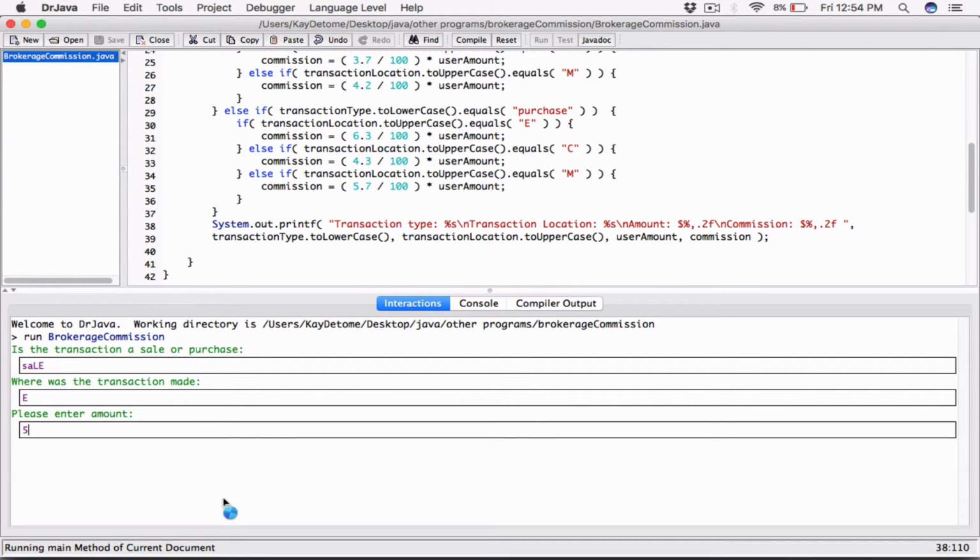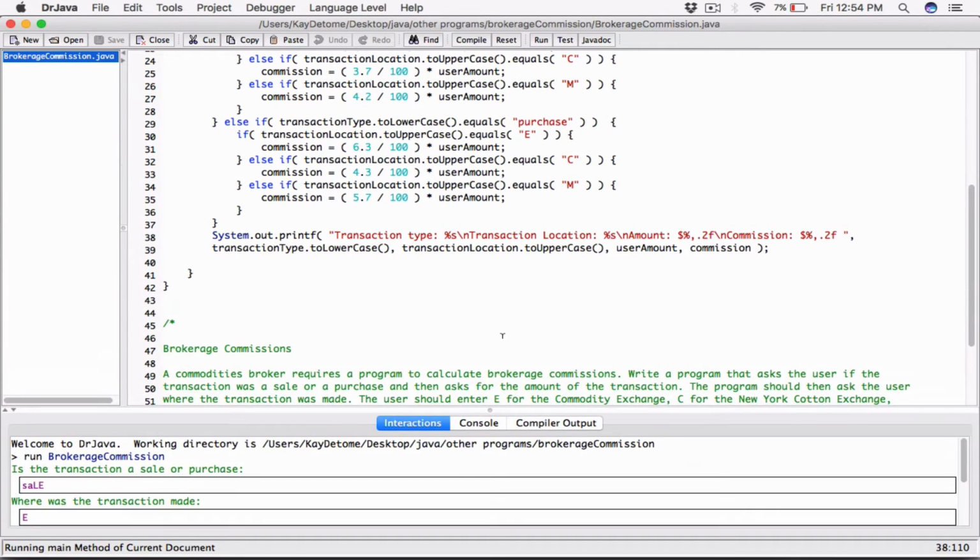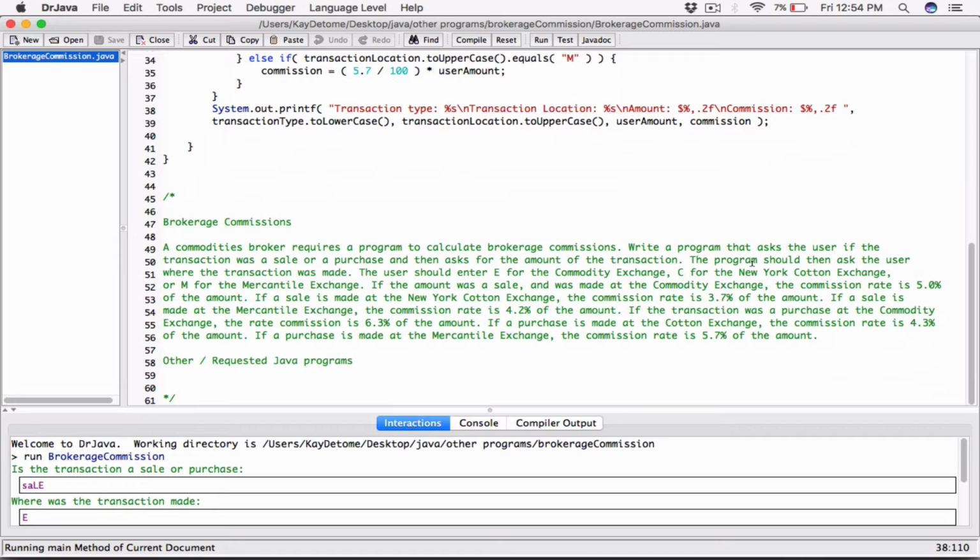Amount, I'm going to enter 56874, just random numbers. So sale, E. Now you can see that it's formatted well with commas where necessary, a $ sign in front of all of them, rounded to 2 decimal places. So let's check the math and see if it's correct. Now the question said if the amount was a sale and was made at the commodity exchange.